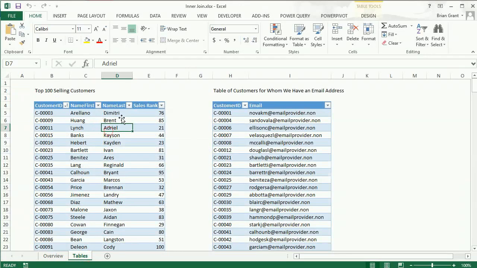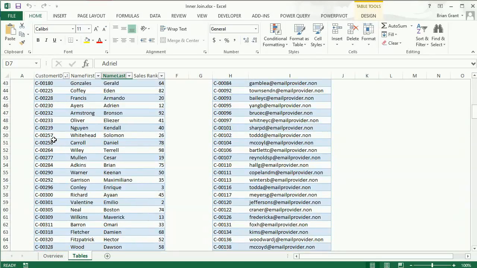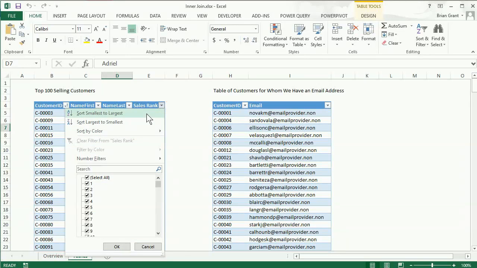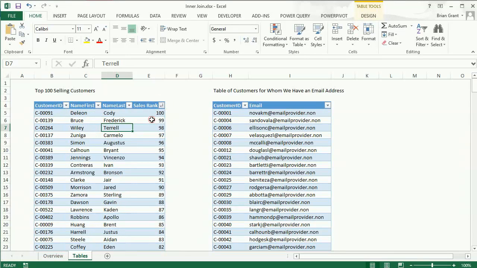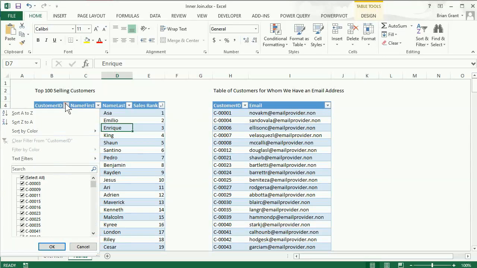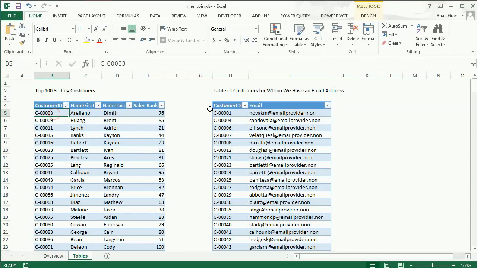So if we're over here, this first table is the table that has the top 100 customers. So if you see here with customer ID, there's no real rhyme or reason to it. This is just the top 100 customers, right? And it's got their first name, their last name, and their sales rank. So if we can rank it, rather than ranking it by customer ID, we can rank it descending. So apparently Todd is the #1 selling customer and Valentine is the #2 selling customer. And we can rank it by customer ID and we can see that these two do not match up.